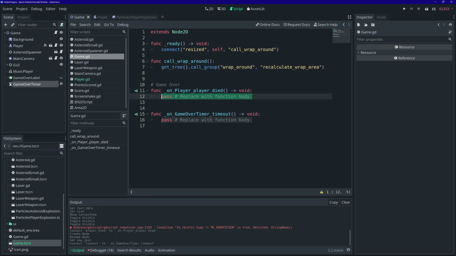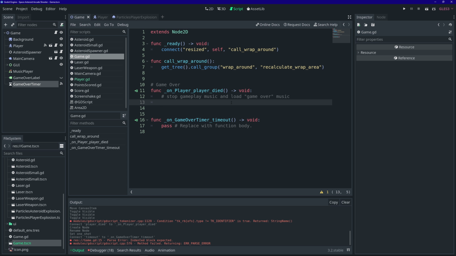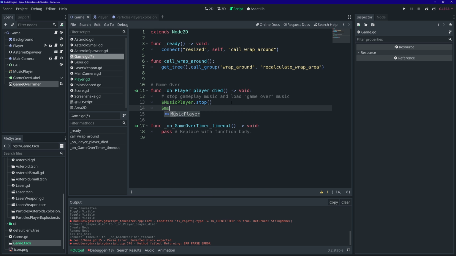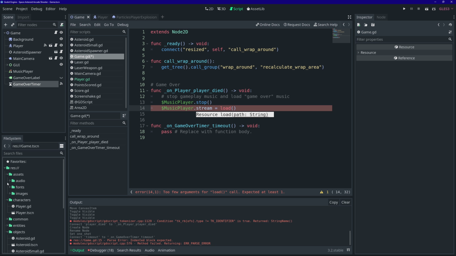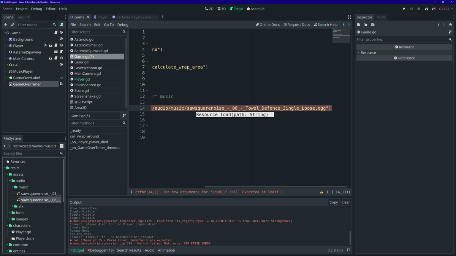So the first thing we're going to do is I'm going to write a comment. We're going to stop the gameplay music, and we're going to load the game over music. So we can access our music player and call the stop function. And then we're going to change what audio file that music player is playing after it's already stopped. You can go up here, go into the file system, audio, music, and we're going to do this number 6. This is our game over music.